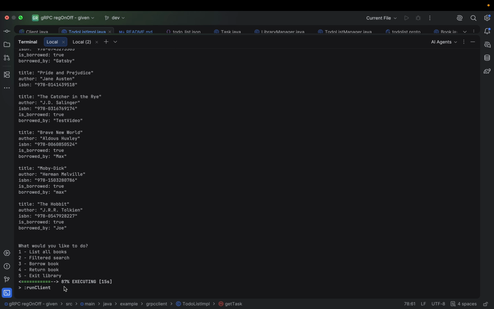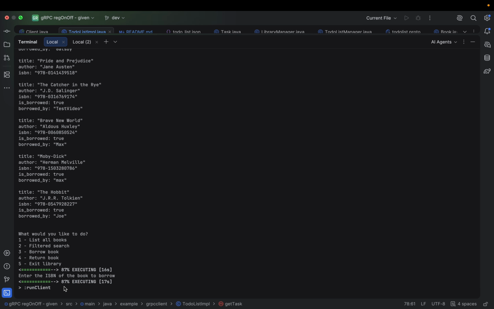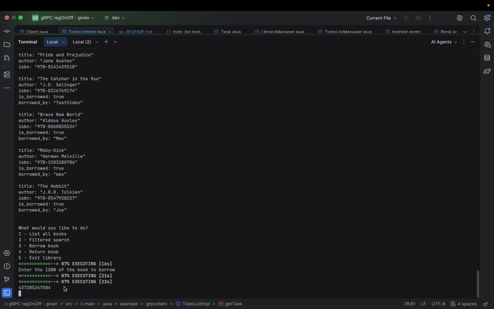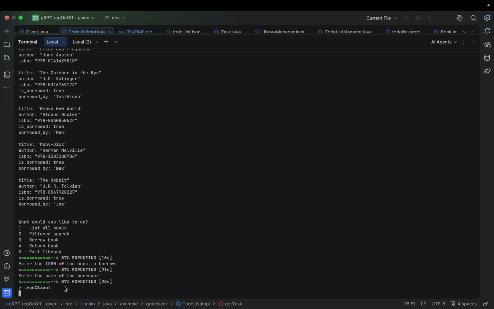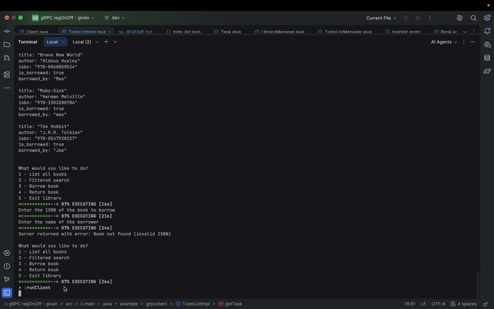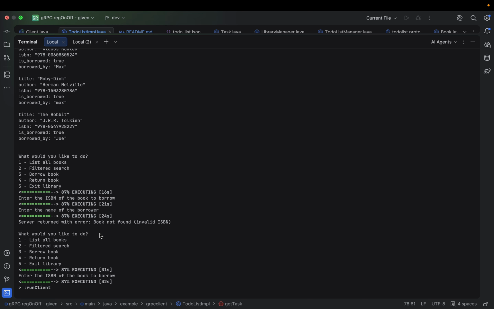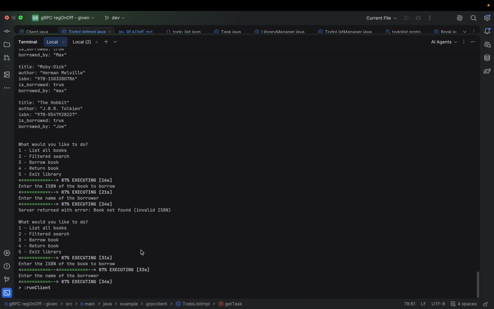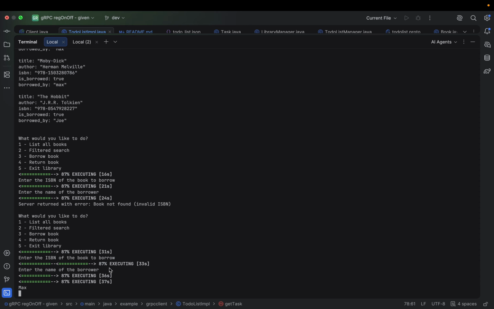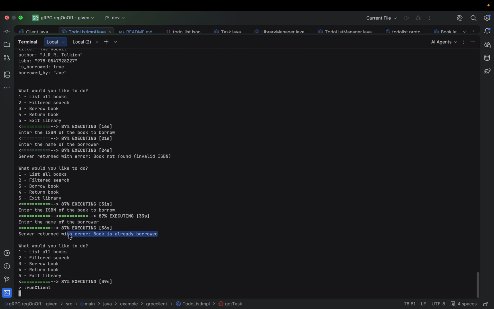And then we can show off some error handling with borrow book. Put in an invalid ISBN. Book not found. And let's try to borrow an already borrowed book. Catcher in the Rye. Book is already borrowed.